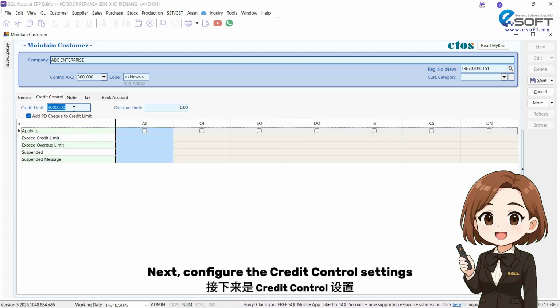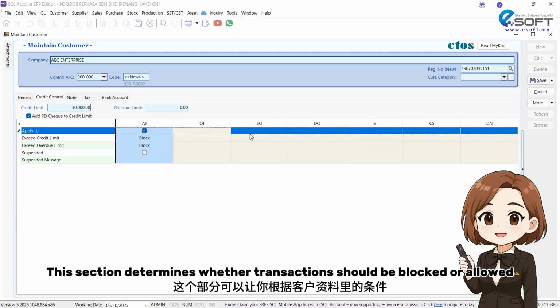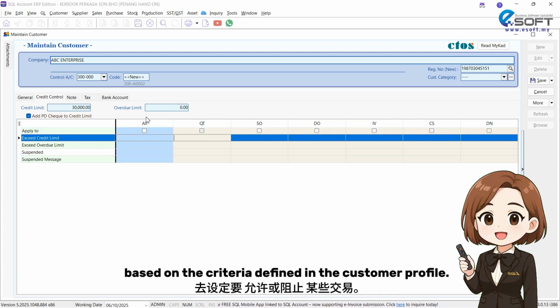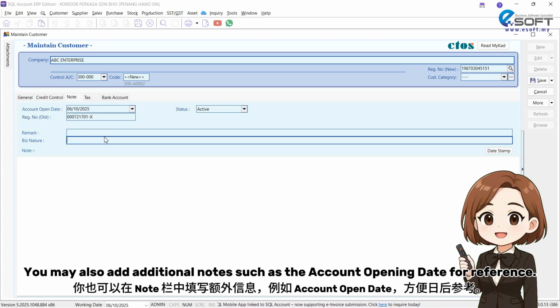Next, configure the credit control settings. This section determines whether transactions should be blocked or allowed, based on the criteria defined in the customer profile. You may also add additional notes such as the account opening date for reference.